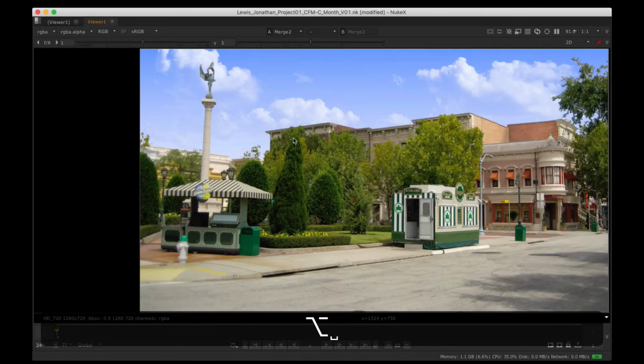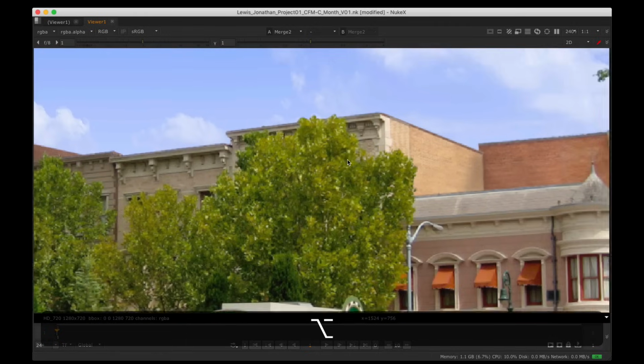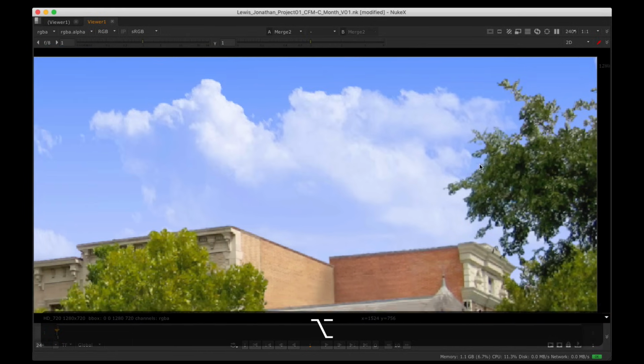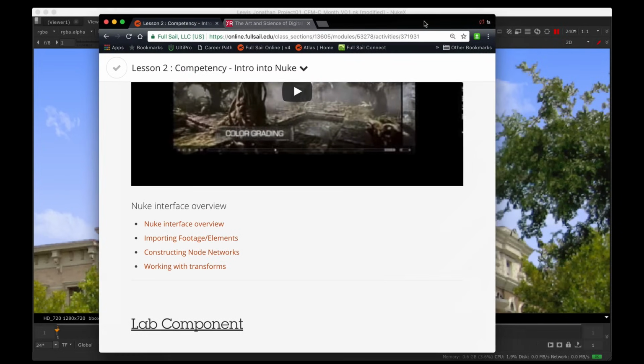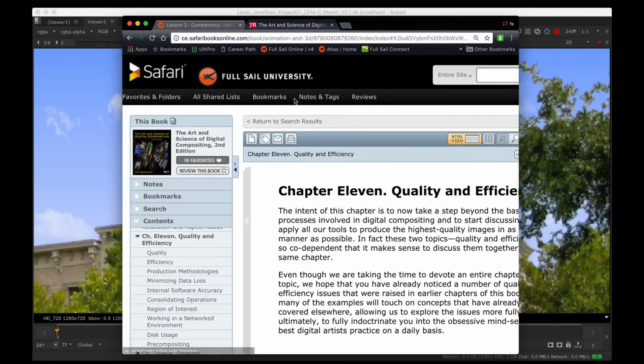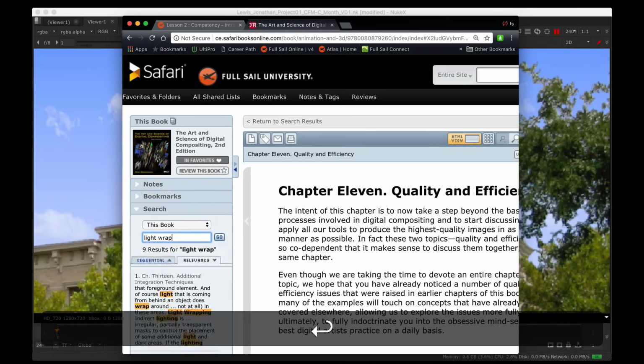One of the things we're going to want to do is add something called light wrap. If you don't know what light wrap is, or if you've never heard the term, let's use our book. I have my book open right here. This is the book that we use in the class, The Art and Science of Digital Compositing. If you ever come across anything that we're talking about in lecture or in one of our podcasts, it usually correlates to a chapter in the book. For example, if I search for light wrap, let's see what it pulls up.